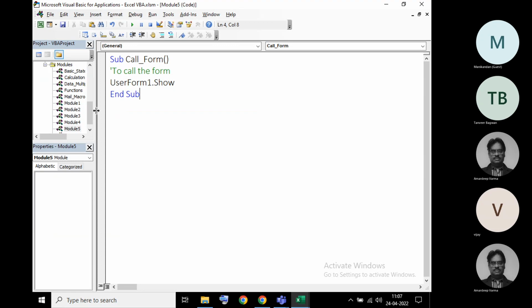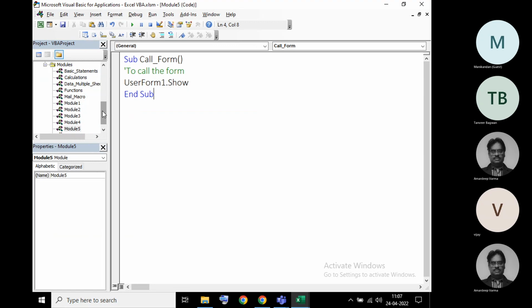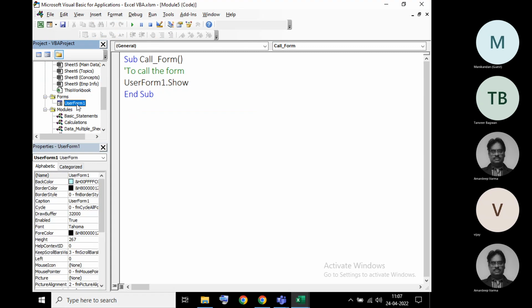No, see, our user form name is UserForm1. If you see here, you can see Forms, UserForm1. So just UserForm1.Show. That means display that user form on the screen. Okay.